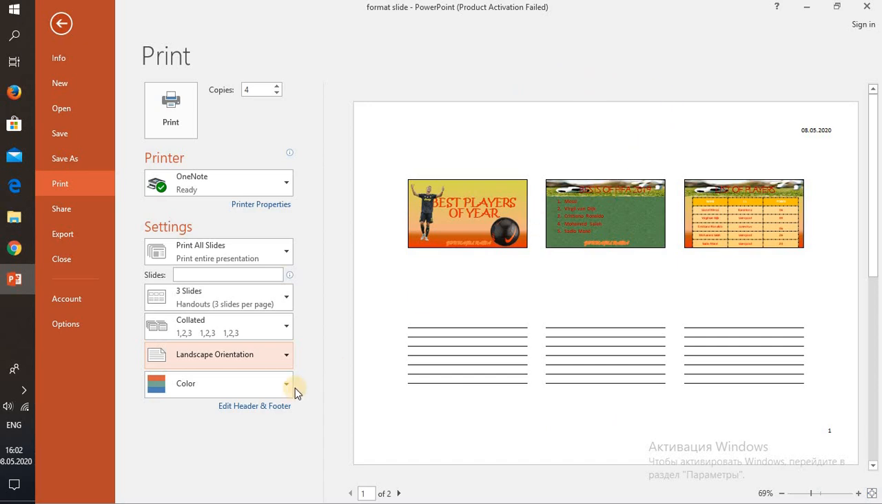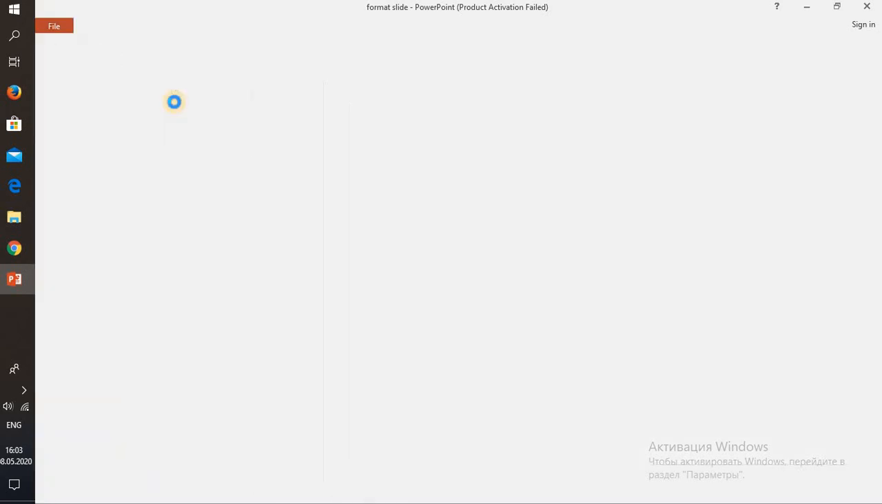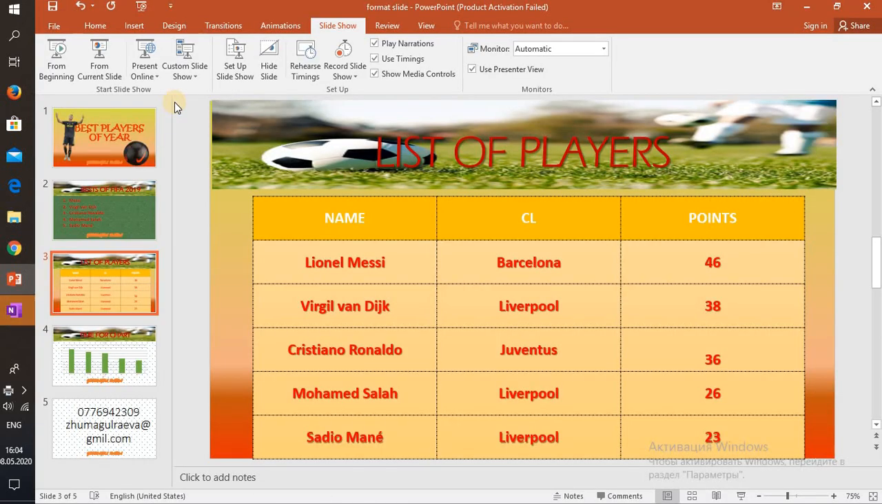One of the last things I'm going to do is switch from full color to grayscale, which can really save on printer ink. When you are ready, go ahead and click the Print button at the very top of the pane. Now you just have to wait for your presentation to finish printing. That's all about outputting. See you guys!